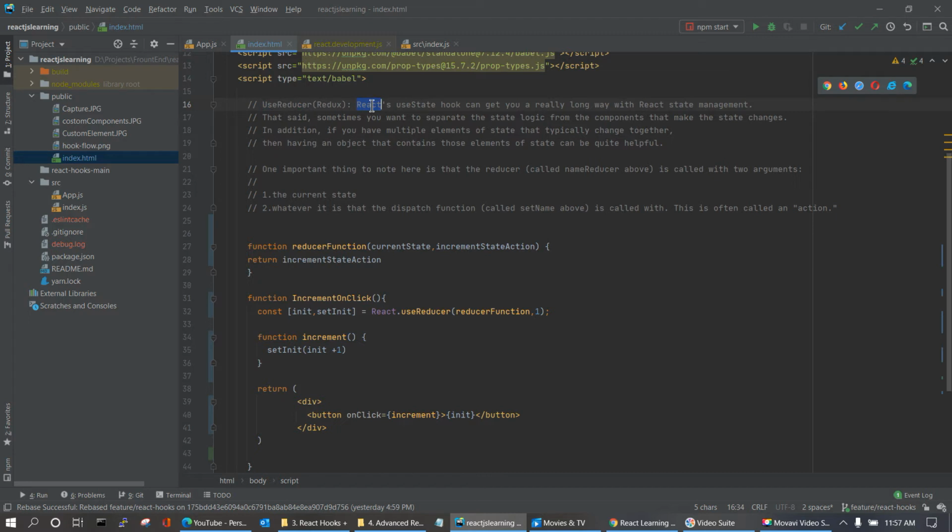To manage the state and re-render the component once the state has been updated, we already have a hook called useState. But the useReducer hook comes in handy if you want to separate out the state logic from the component, or if you have multiple elements of the state that typically change together. That's when the useReducer hook comes in handy.